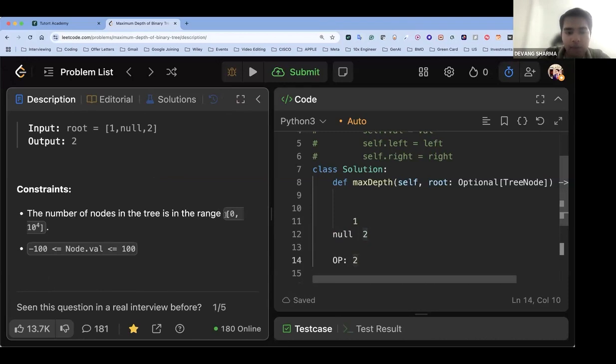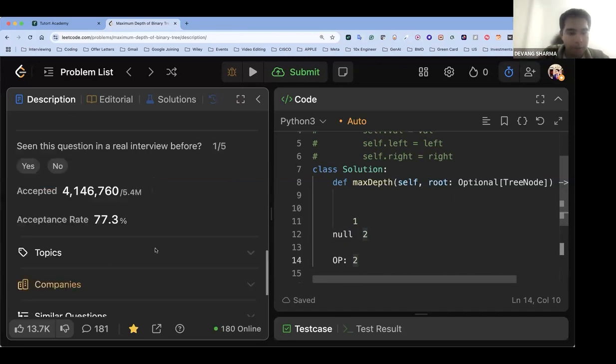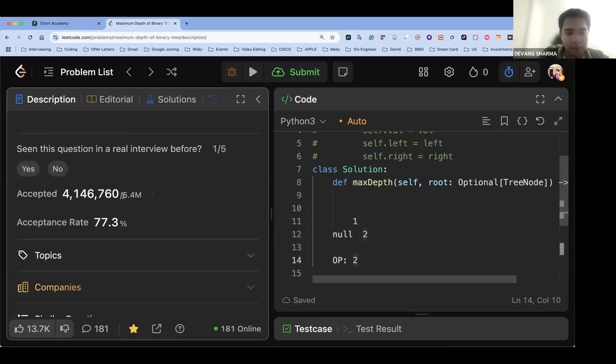Number of nodes are between 0 and 10 raised to the power 4. Means my tree can be empty. This is 0. It's a closed range, means my tree can be empty. And values in the node are between -100 to +100. Does the value in the node make any difference in my height of the tree? What value the node contains, does it make any difference in my height of the tree or depth of the tree? It doesn't.